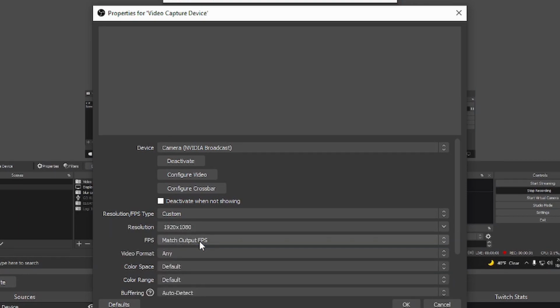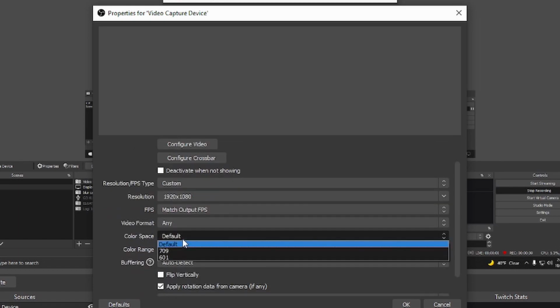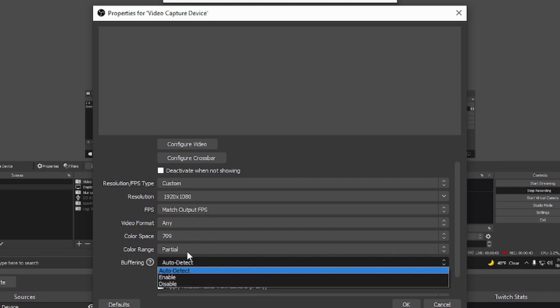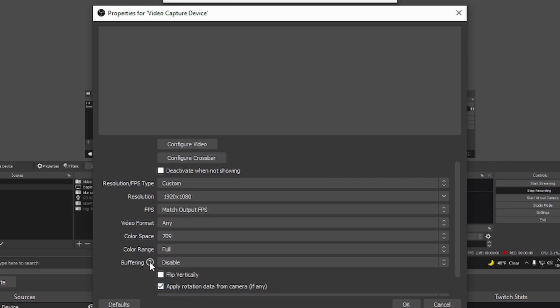I match it because most webcams, I guess, unless you get to the higher end ones, they typically will do 1080 at 30 FPS. So I just say match it. Color space 709, color range full, not partial. And then I disable the buffering. So that way there's no adjustment of the camera while I am live streaming, and then therefore it looks clear the whole time. And that is all you need to do. Make sure it's set up.